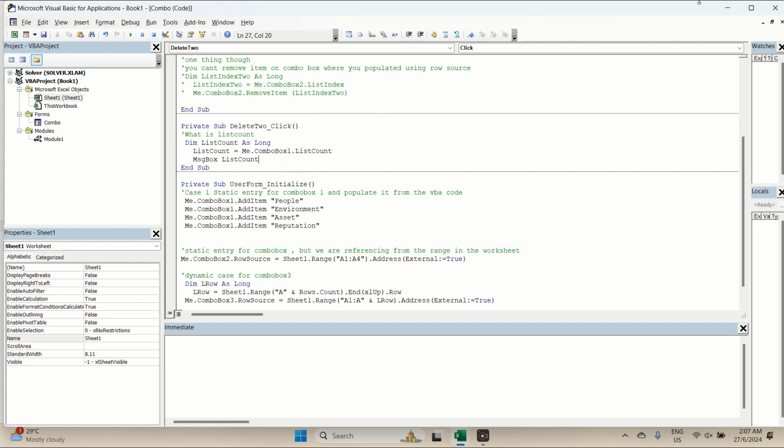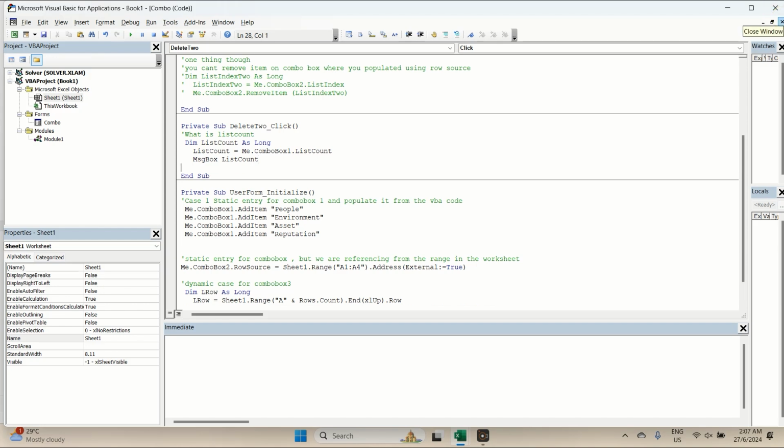You would loop from i equals 0, because the first entry in the combo box starts from 0. And list count has 4, so if the first item starts from 0, then the fourth item will be number 3. So that's why we go ListCount minus 1, and that's exactly what we're going to do.